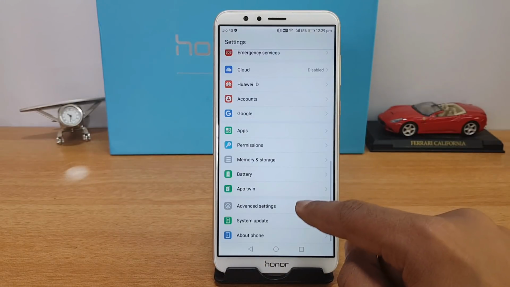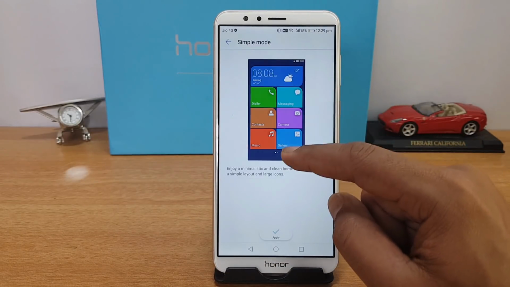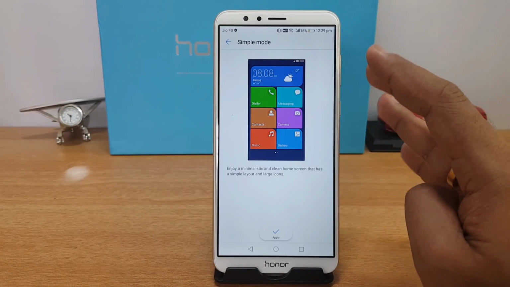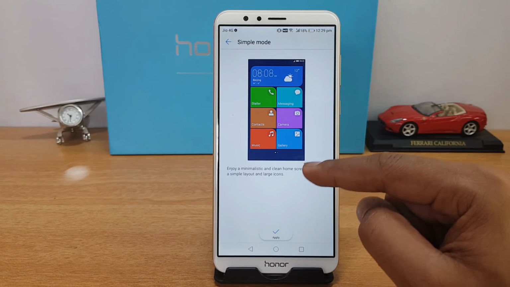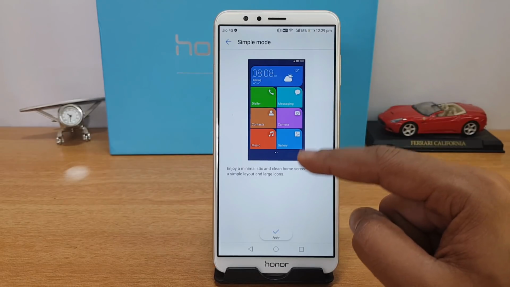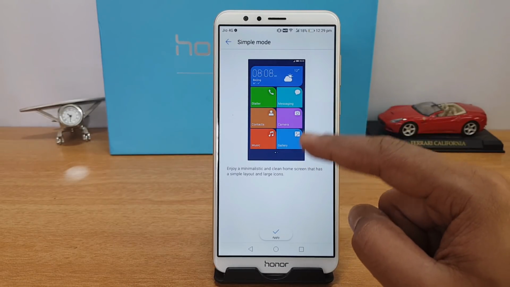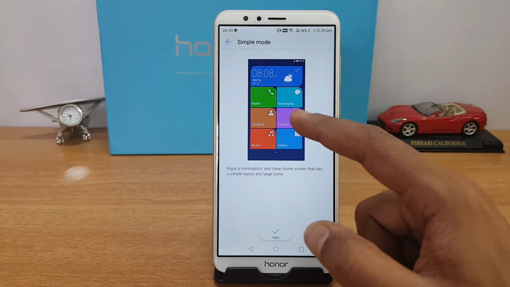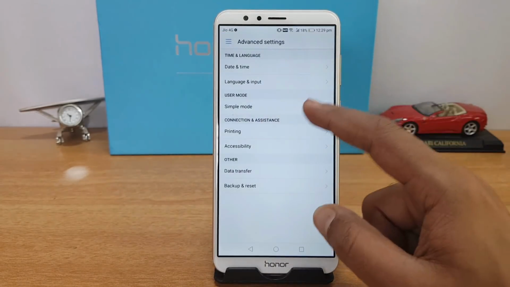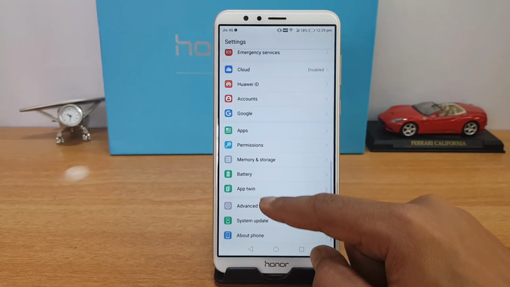Now going to the advanced setting, there is a simple mode. This is a mode which has been there on the EMUI for a long time. It is a minimalistic and clean home screen that has a simple layout and large icons. This is mostly for elderly people who find it difficult to use the smaller icons. For them, this is quite a good option to have a simplified mode. So these are the options in the system settings.